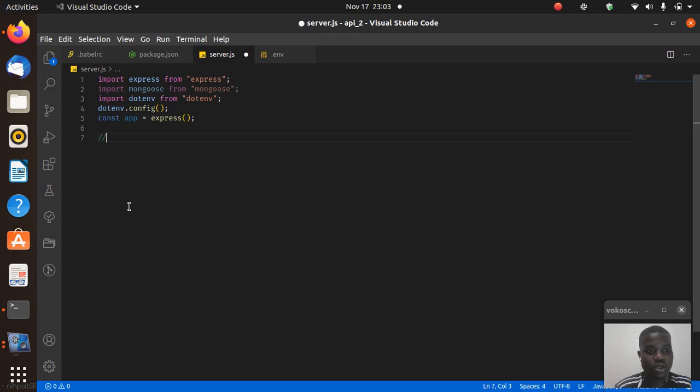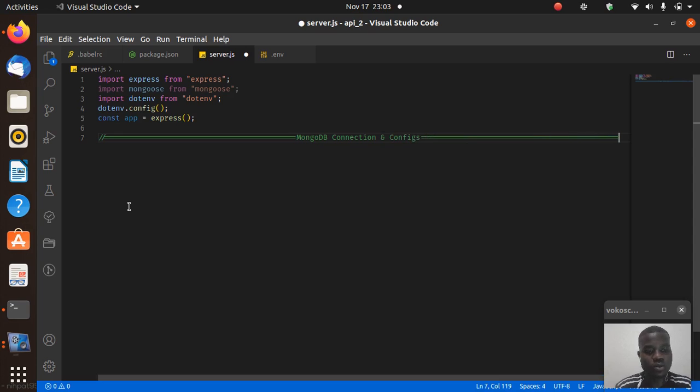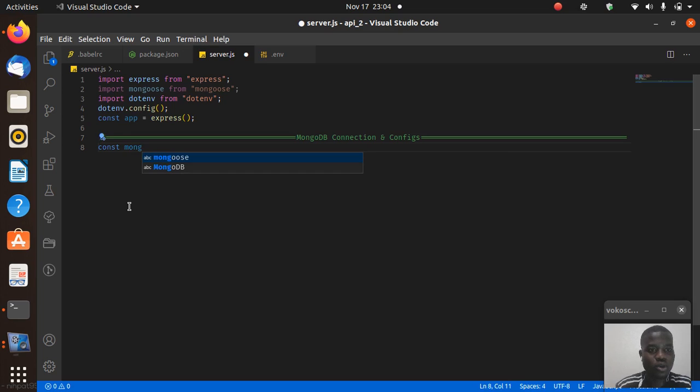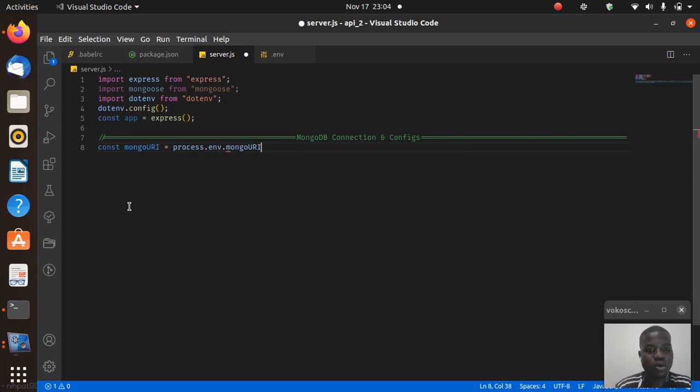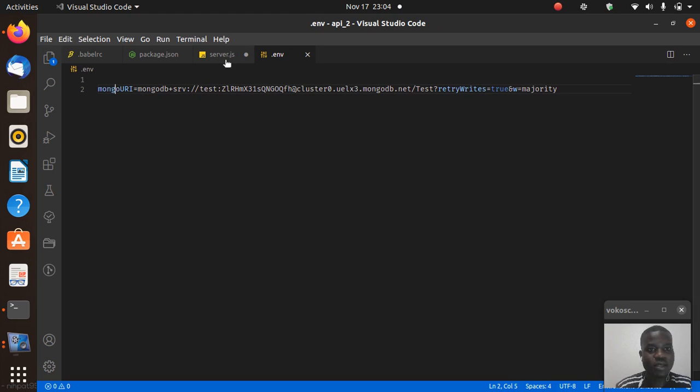So right here we want to have our MongoDB connection and configs, right? So this is what we want to instantiate here. So what we do here is we want to say const Mongo URI. So this is the connection string Mongo URI, and then you say process.env.mongo URI. So this name should be exactly as this name here, right? So now that's what we have.